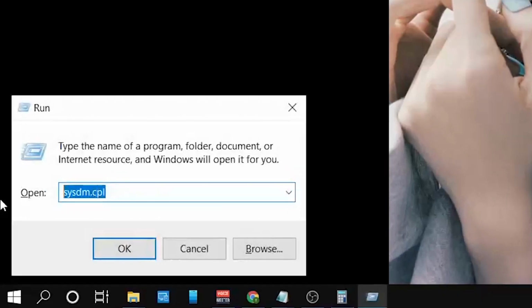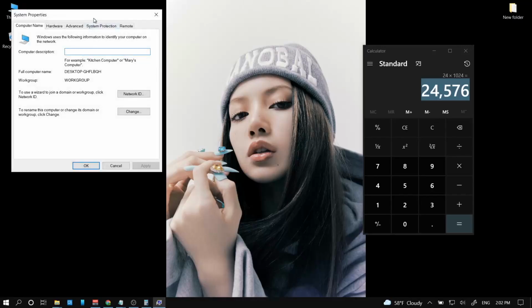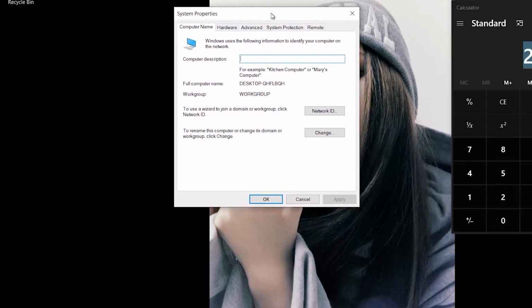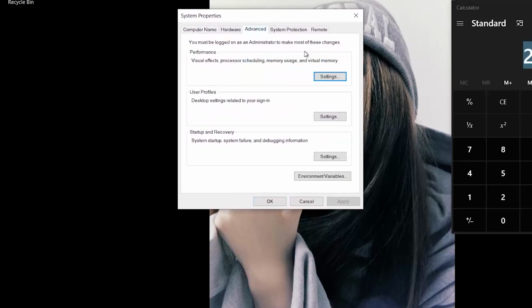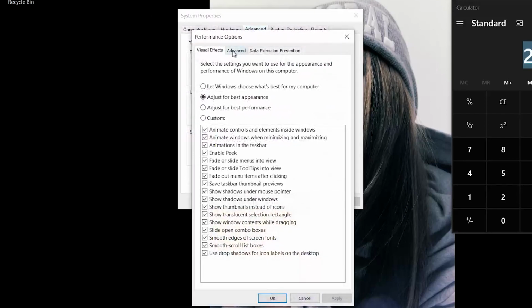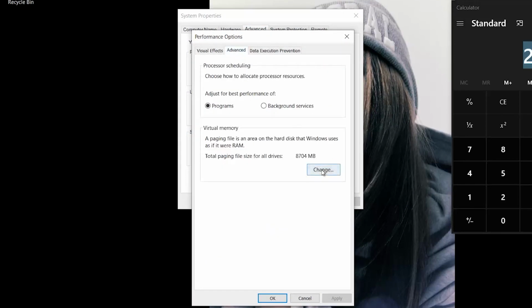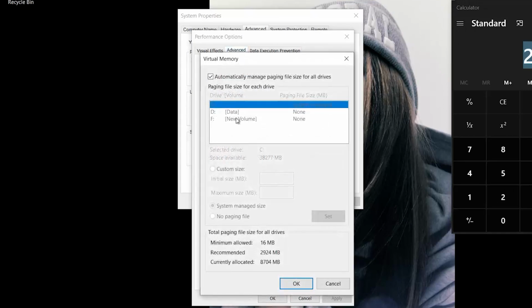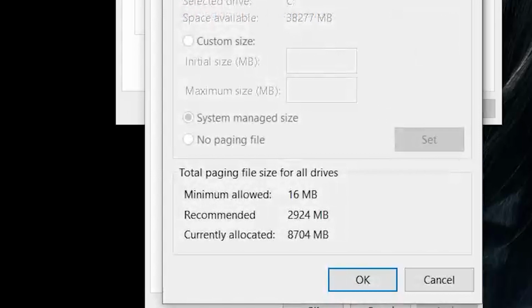So open the run box by pressing Windows plus R and then type sysdm.cpl. Afterward, go to the Advanced tab and click Performance Settings, and then click the Advanced tab again and click the Change button. Right now, my computer has virtual memory which is made by the system as a default. The amount of virtual memory in my computer right now is 8704 MB. So 1024 MB is equal to 1GB, so I have 8.5GB virtual memory.